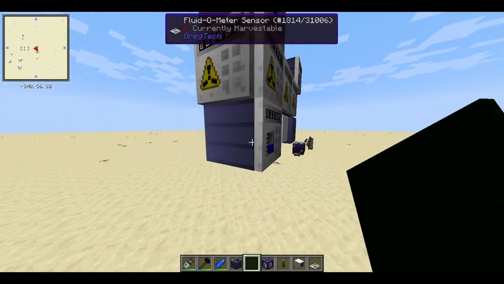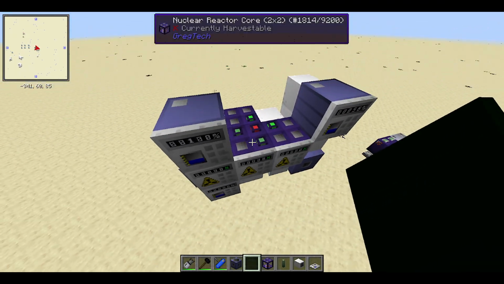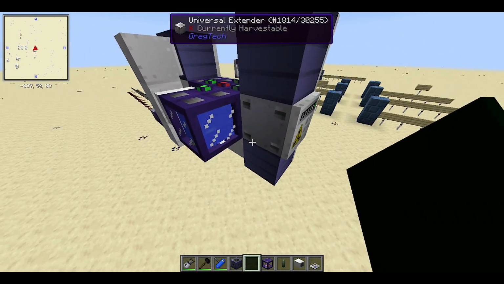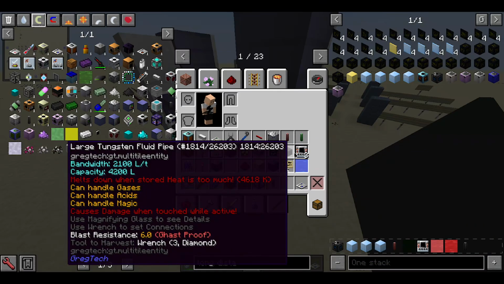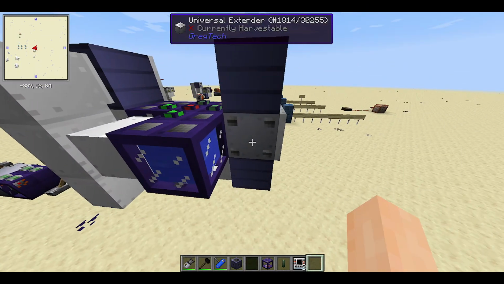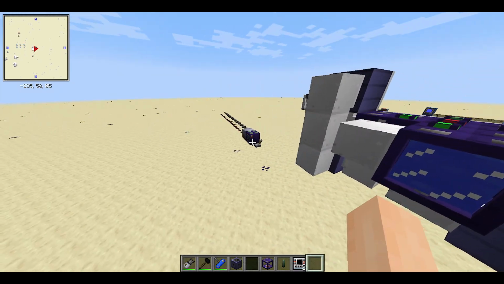And you'll see just how little molten thorium salt is actually used in this reactor, even though we're going to be using very high neutron levels. Now, finally, what we're going to do is set a redstone selector onto this universal extender, sort of similar to how we did it over there.